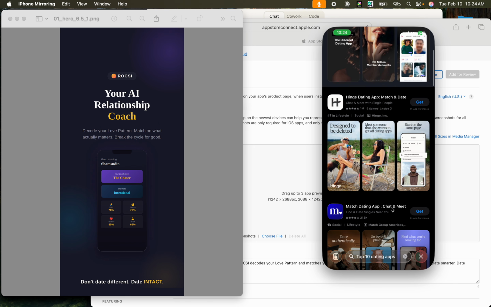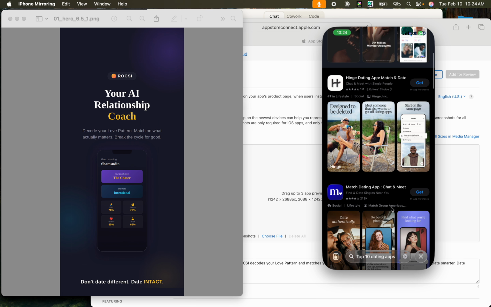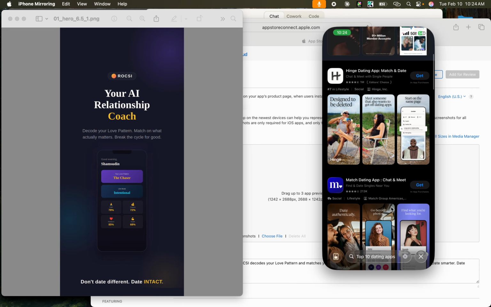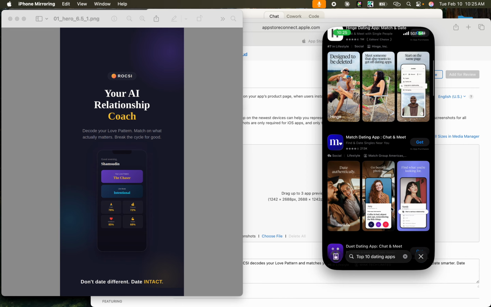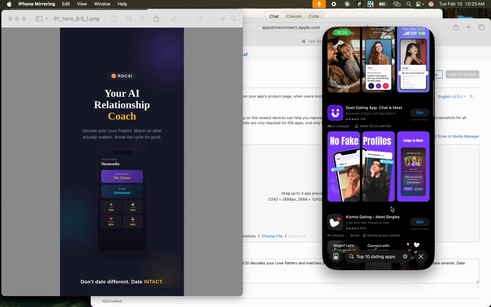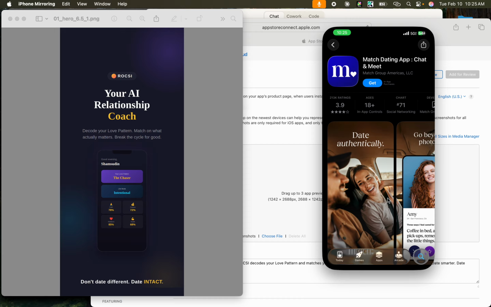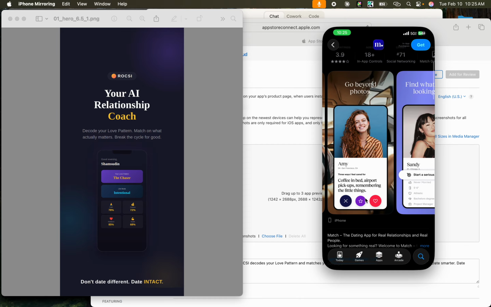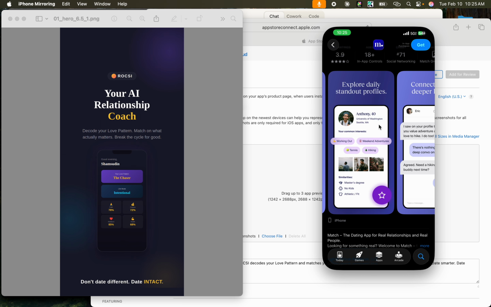No, not really. So you've got Ashley Madison. That's not in my market. A lot of these I've downloaded because of the research that I did inside of dating. So Hinge dating, Match dating, Duet dating, and just look at their copy right here, how they're speaking: date authentically, go beyond photos. So they have a screenshot of how it is in the app, then they say go beyond photos, things like that.